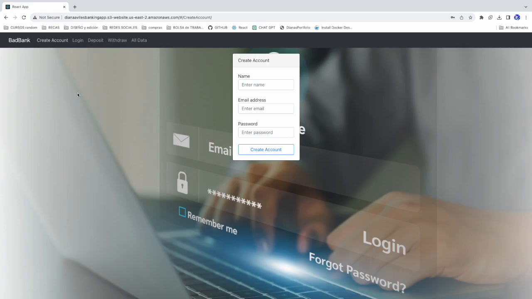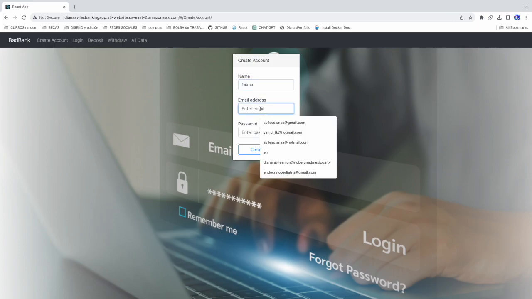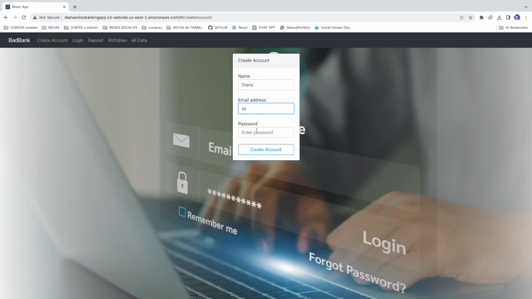Okay, so now let's start with the create an account feature. As you can see, a card is displayed with three inputs: name, email address, and password. There is no validation for the name, but there is a validation for the email address and password.